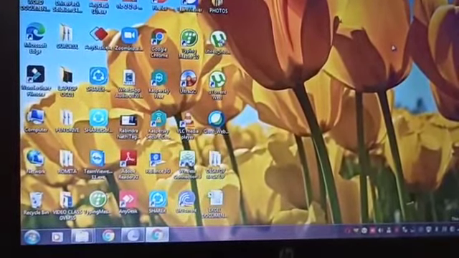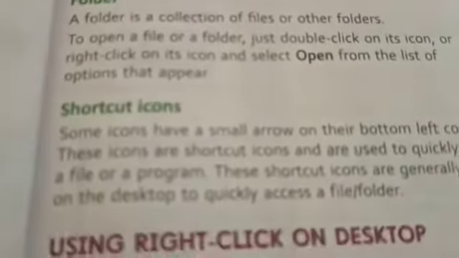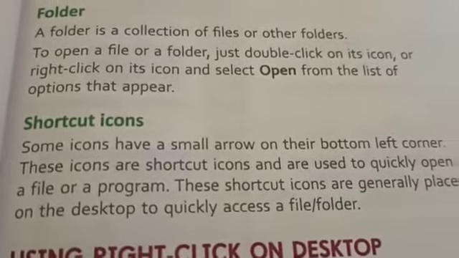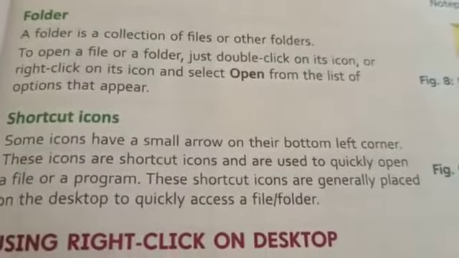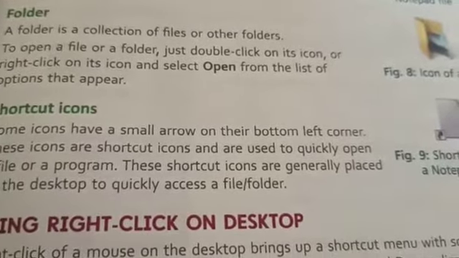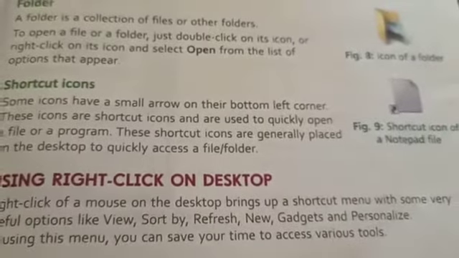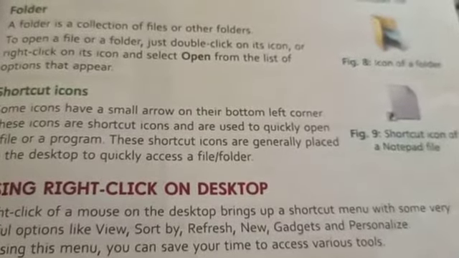Okay students, next is shortcut icons. Some icons have a small arrow on their bottom left corner. These icons are shortcut icons and are used to quickly open a file or a program. These shortcut icons are generally placed on the desktop to quickly access a file or folder.